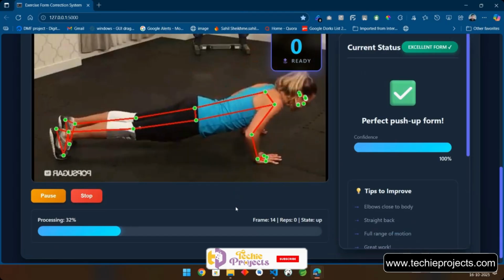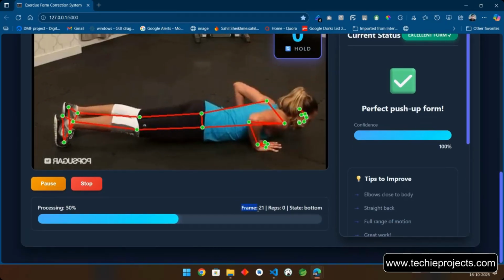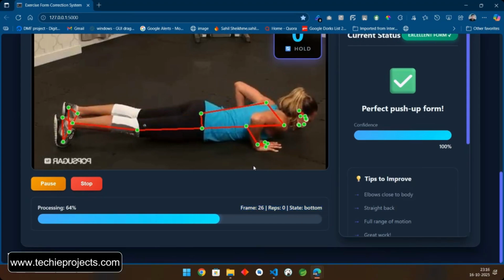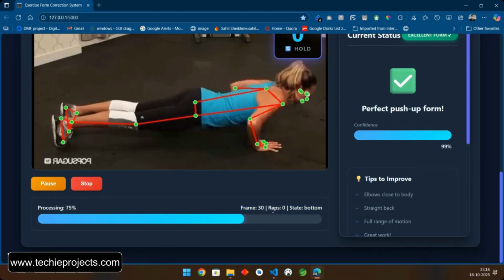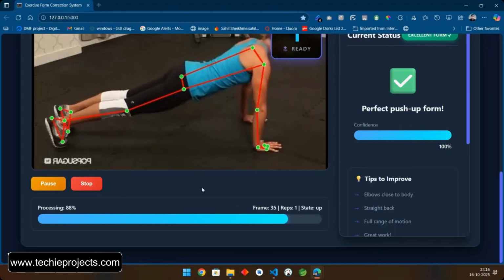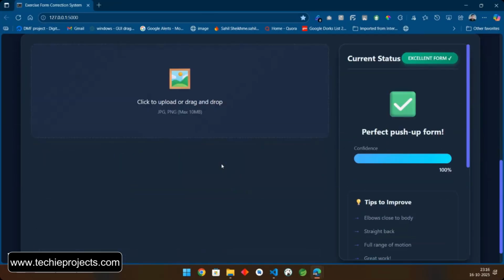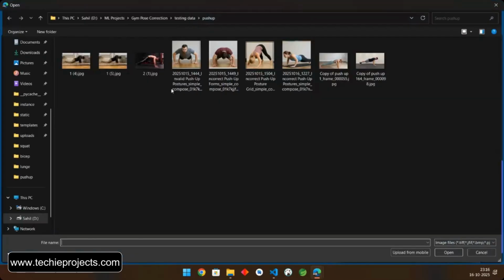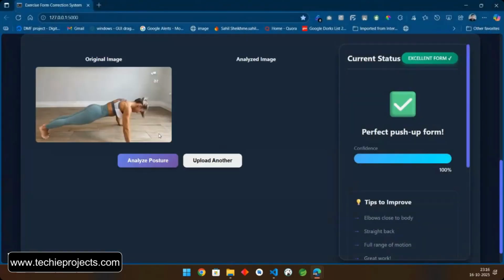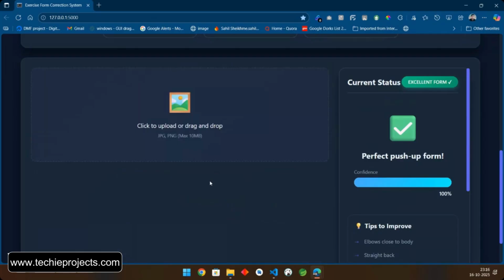As you can see, we are getting the output that this is the perfect push-up form. Then it will analyze for the rep count. It also gives the number of frames being processed and the current state, like bottom, up or down, and how many repetitions have been done. So it is giving the complete analysis. Now let's try some push-up image analysis and upload a correct posture. This one looks correct. Yes, this works fine.